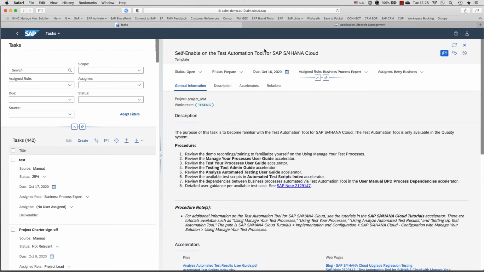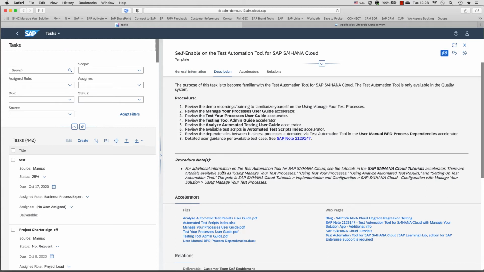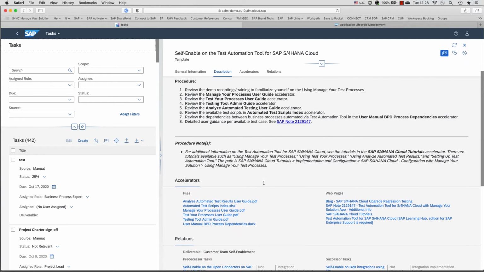So we have the title of the task, we have the description with the procedure, including the names of the accelerators that are needed to complete this task, which is self-enablement task on the test automation tools. We have a procedure note that details out additional information about the enablement task. Then we have the actual accelerators section at the bottom.